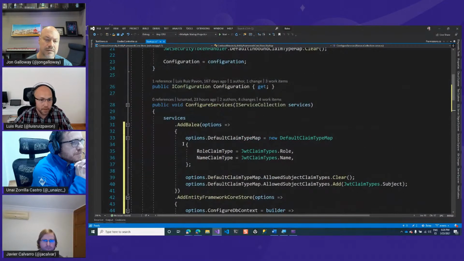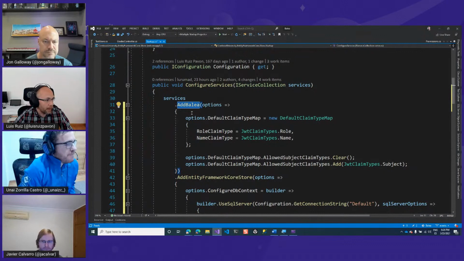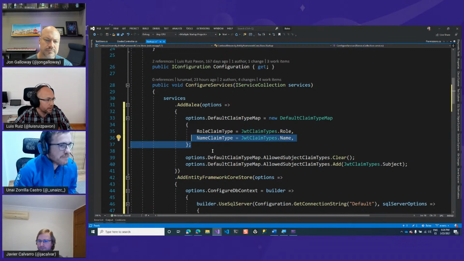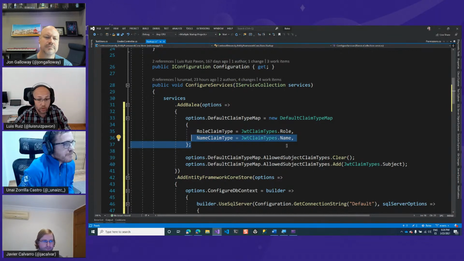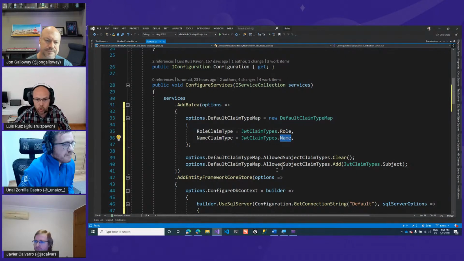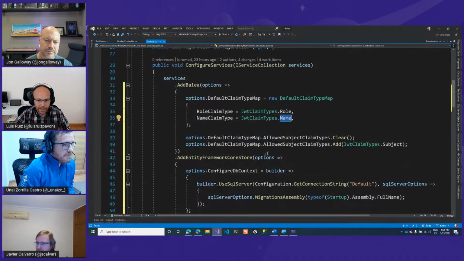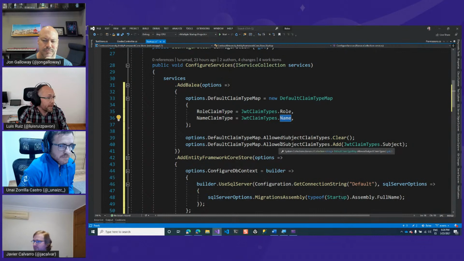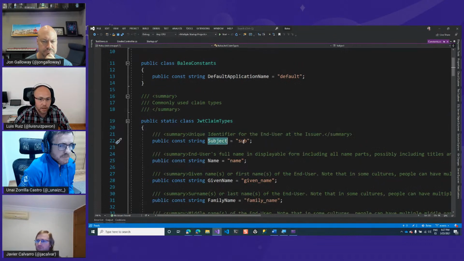So first of all, we add some services for Balea, and we have some options to configure. In this case, I'm configuring Balea to use the JWT claims, because as you know, there is a long history about the claims from Microsoft and JWT. You have some different namespaces, but in this case, I'm going to use the standard of OpenID Connect for role and for name, and also I'm going to tell Balea how to find the user ID, in this case, the claim sub in the claims principal, in the identity. And in the token, as you can see here, it is sub.